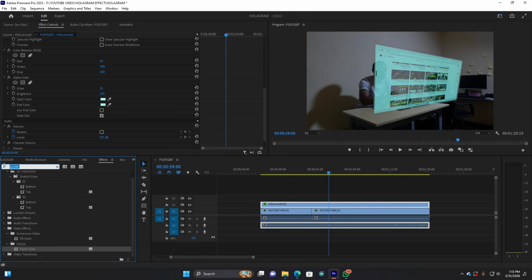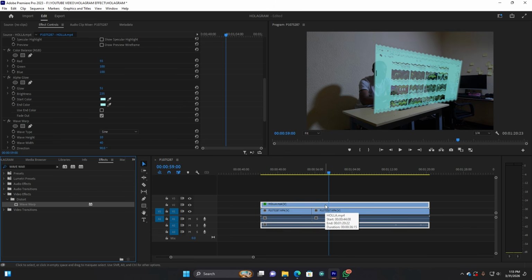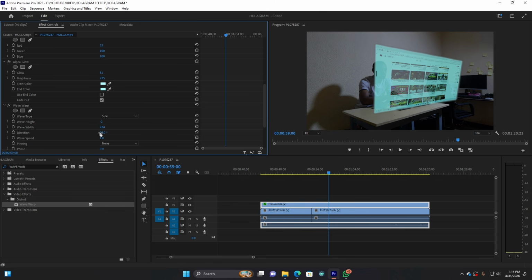So guys, let me add another effect which is called Wave Warp, okay? This one, because I just want my hologram to be something animated. For this wave height, let me add like -2. And for this wave width, let me add a bigger number. About this direction, let me just leave it as default at 90. And for this wave speed, let me try a bigger number, 2, because I want my hologram to be waving something like this.